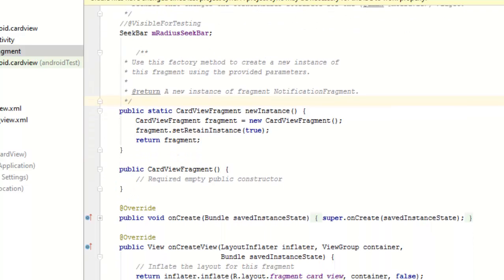So we use this factory method to create a new instance of this fragment using the provided parameter. A new instance of the fragment is being created, whereby we have a method called CardViewFragment, giving it a new instance, as I mentioned earlier, and also instantiating the CardViewFragment, giving the new keyword CardViewFragment and a name called fragment, thereby setting a return instance to true and returning the fragment. So we declared an empty constructor, which is called the CardViewFragment.